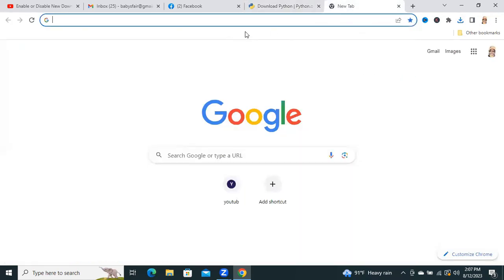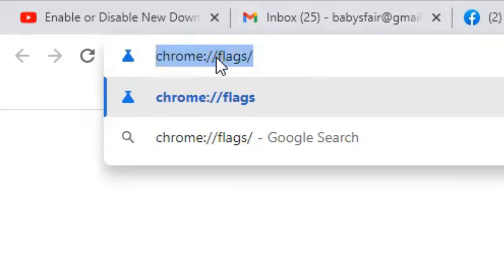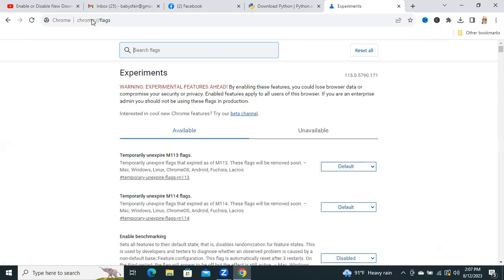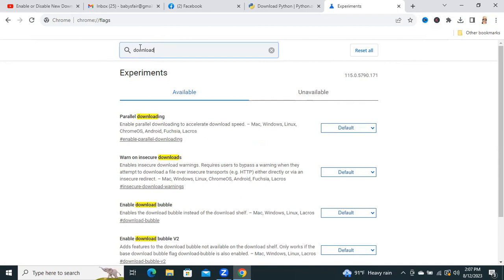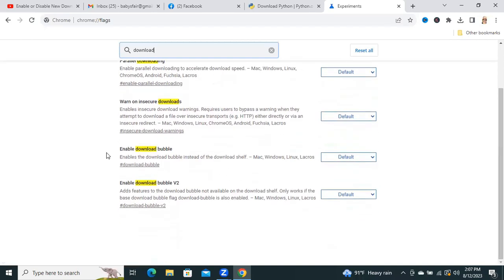Click on new tab, type chrome://flags/. Now hit enter. Now in search flags, type download and hit enter. And you will find here two options.